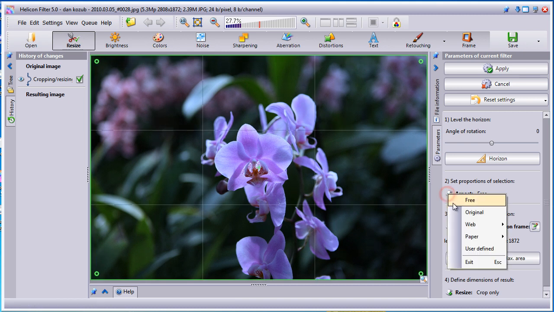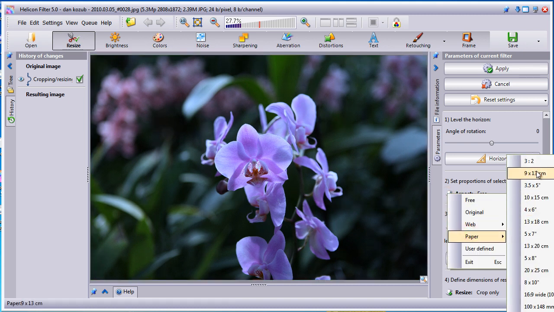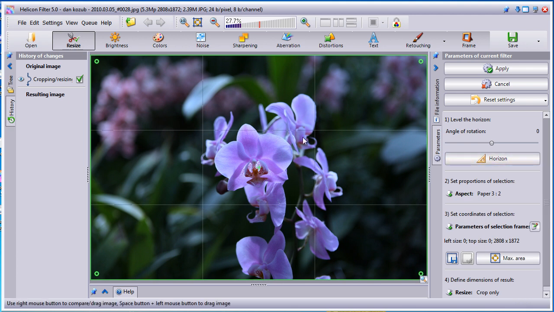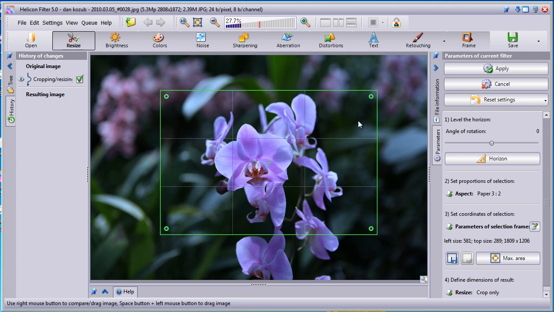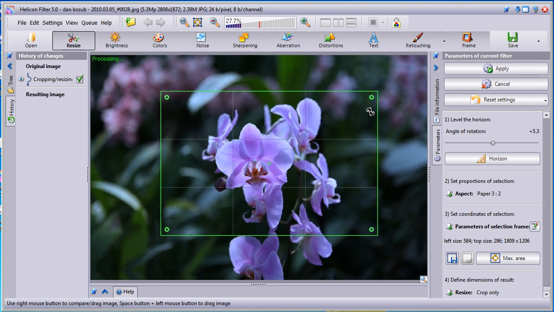First, set the aspect ratio to 3:2, a common ratio for photo paper. Next, draw the crop frame and position it. Click on one of the green circles to rotate the image.